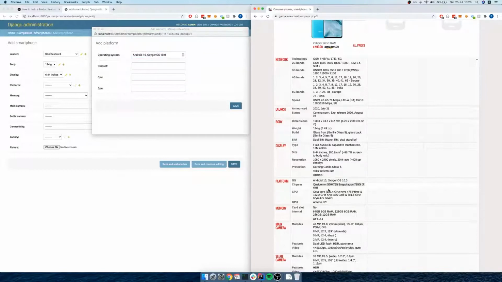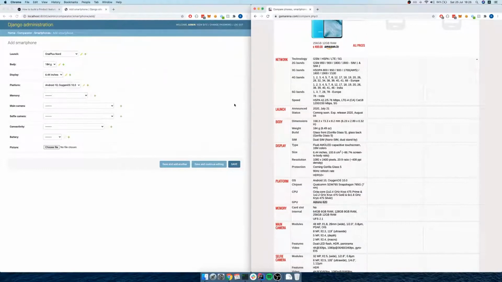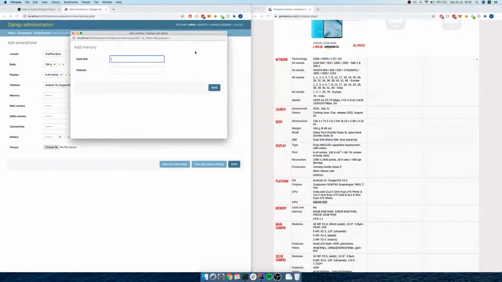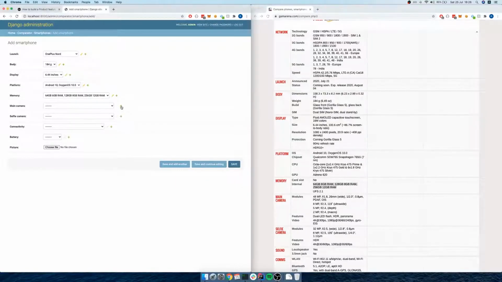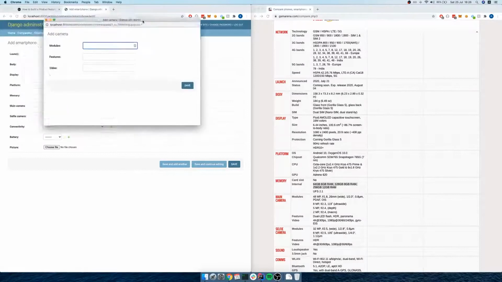This could also be an automatic process, or we could just import a CSV with all the data, and you just don't need to do this manually. But that's how it is. We need to do it. There's nobody to do it for us. So yep. So card slot. No, this also could be a boolean here, the card slot, but sometimes it has some information, so we have it like that. And main camera.